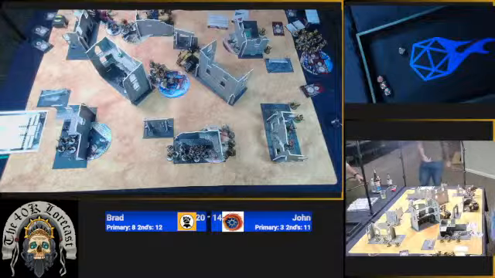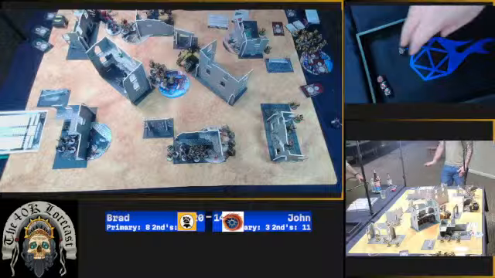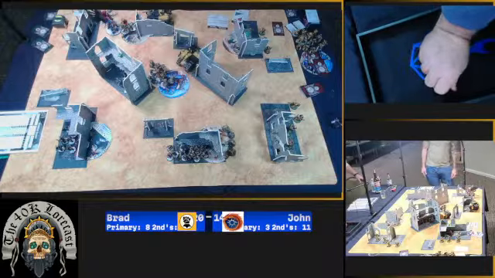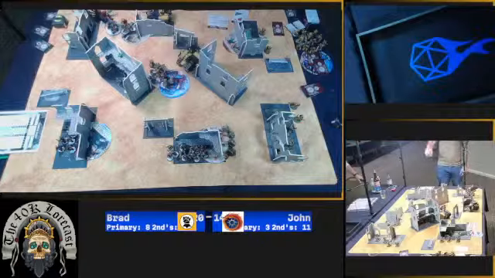So Lysander has to try and kill these chaos spawn. He does have 5 attacks. Where are all his special rules? Guy named Greg. None left. No, one of us. It annoys Brad.